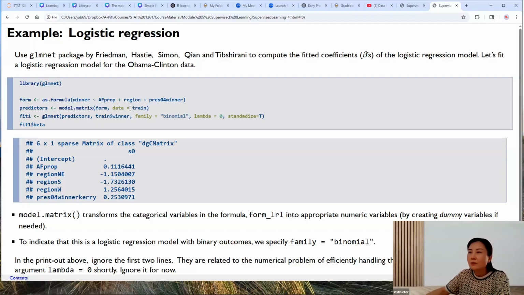Okay. So it will find the variables in the formula in the data set we provided and create dummy variables for all categorical variables. For example, this region variable is a categorical variable with 4 levels, 4 categories, right? Like south, north, west, etc. Midwest, etc. 4 regions. For each of them, it will create a dummy variable. So anyway, this will prepare the data for GLMNET.